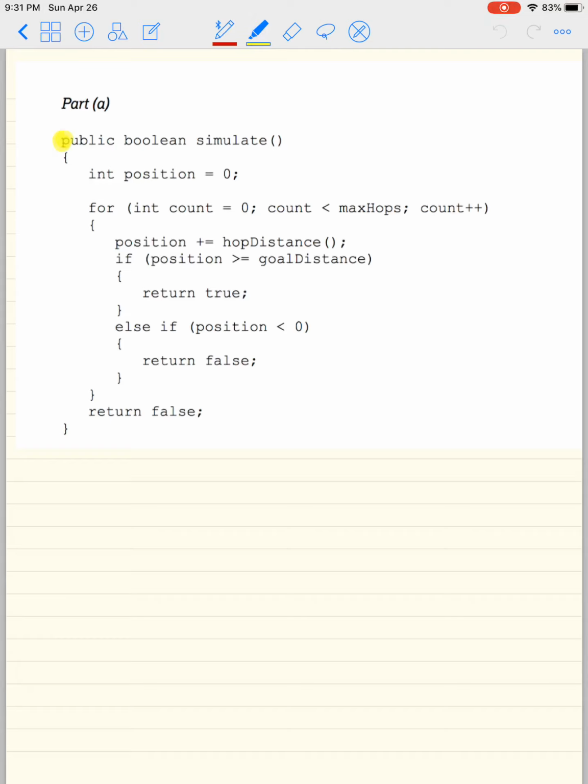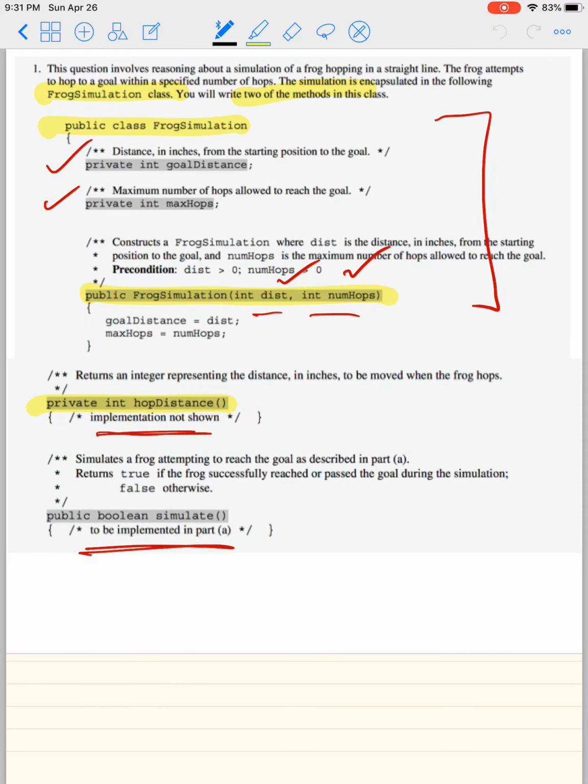So this was our method header, and let's see what we're going to do here. Remember, from the beginning, we have two variables. One is called maxHops and one is called goalDistance. We want to make it to the goalDistance, and maxHops is the maximum number of hops we can get. We also have the hopDistance method that we're going to use.